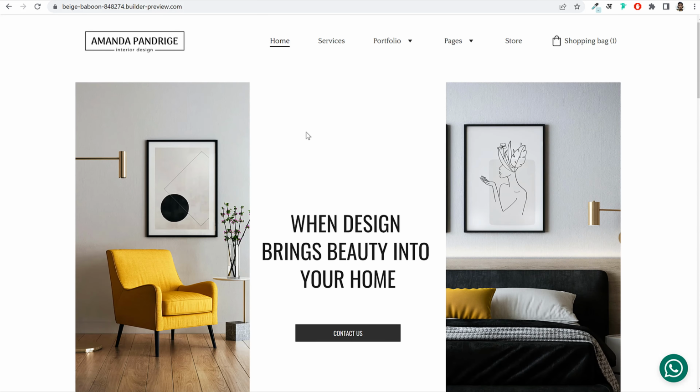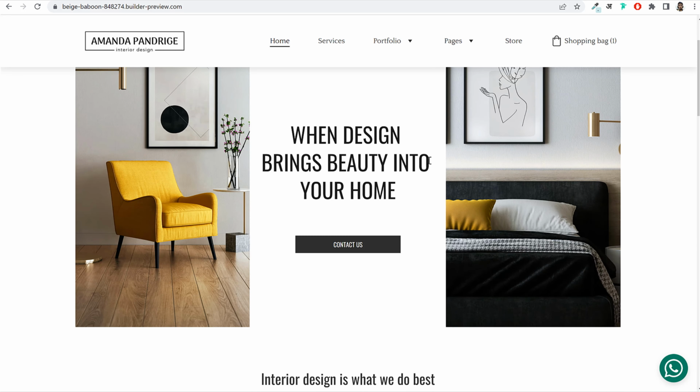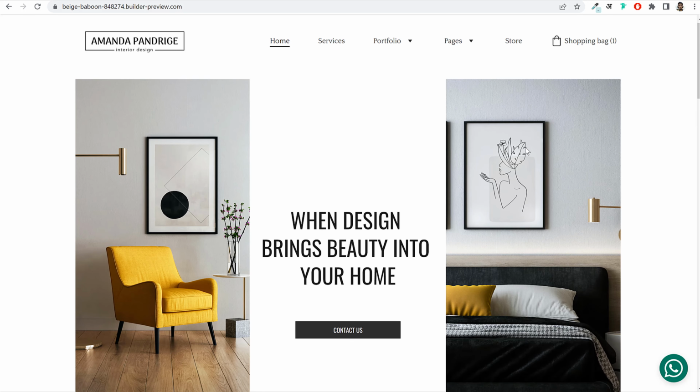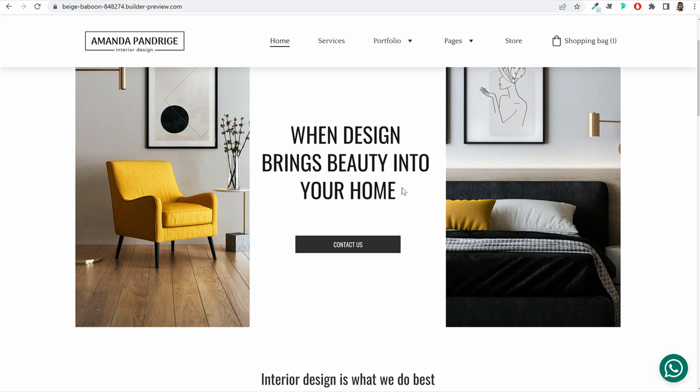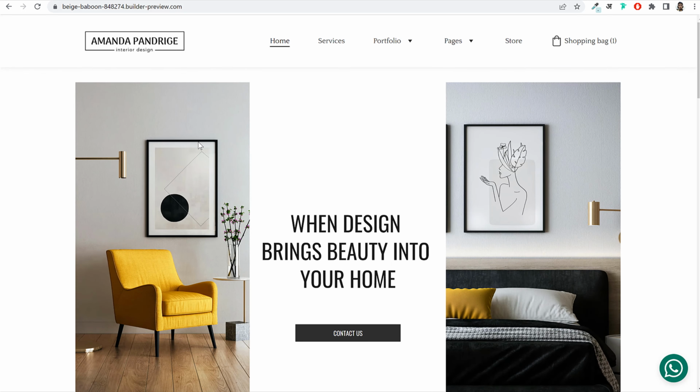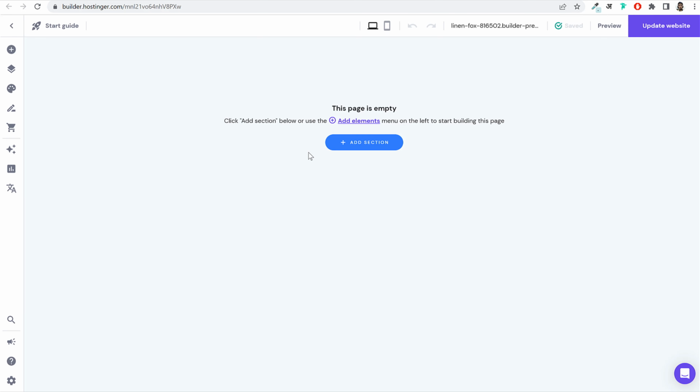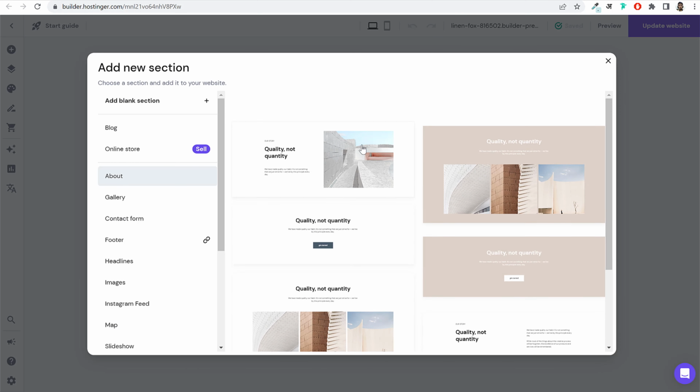So first we have this section. On the left hand side, we have this image. On the right hand side also, we have an image, same ratio, same proportion and all. And in the middle, we have this title and call to action button. So let's create this. To create this, first we'll add a new section. Just click on the add section button.